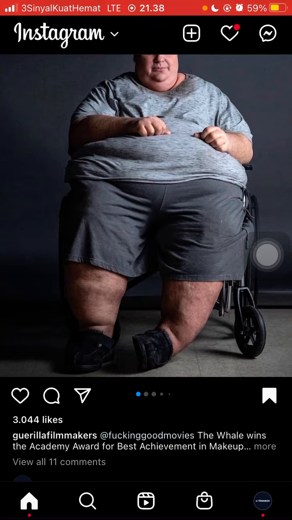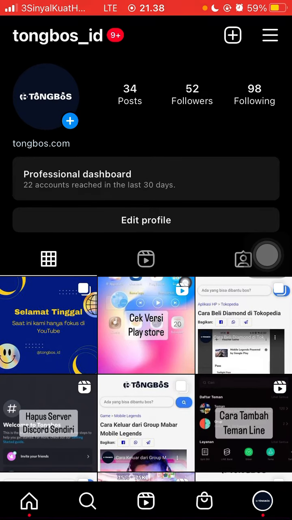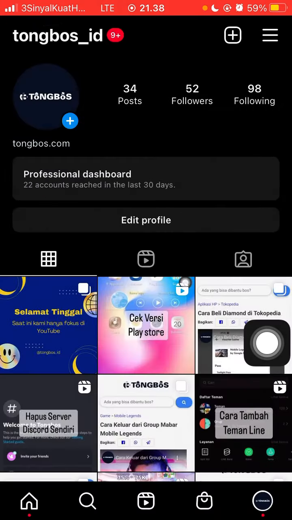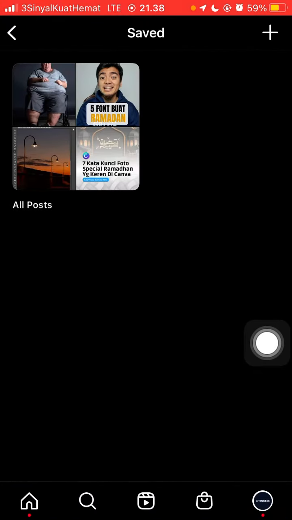Okay, how do you find saved post? This is easy. Go to your profile and tap on three line in the top right corner. Select saved. So you can find it here.